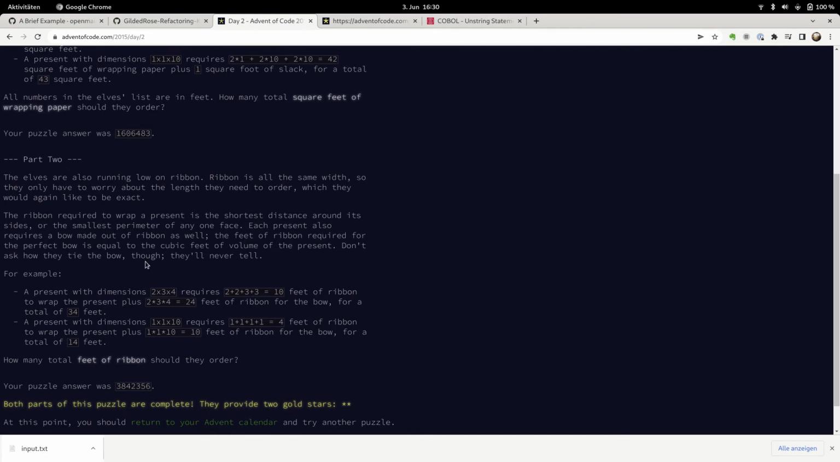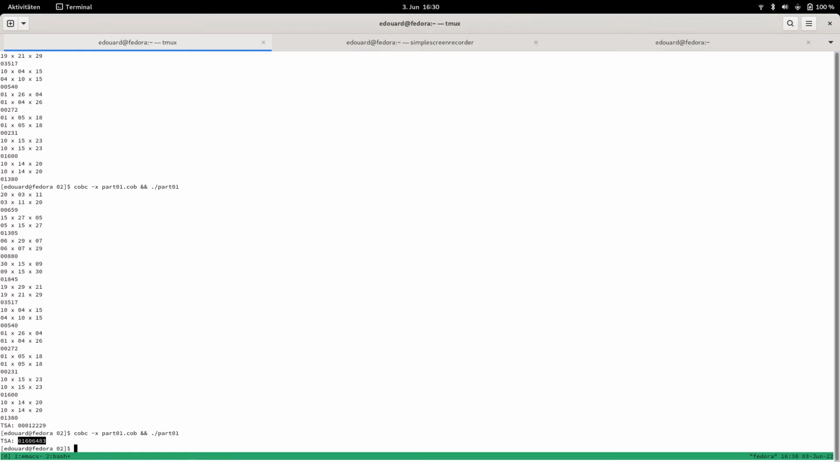The feet of ribbon required for the perfect bow is equal to the cubic feet of volume of the present. A present which is 2 by 3 by 4 requires 2 plus 2 plus 3 plus 3 is 10 feet of ribbon. Okay, what's this? It's just the first two numbers added together twice, isn't it? That's the shortest circumference, or the shortest distance around a face. And they add the volume for the length of the bow. Okay, well let's do that then.